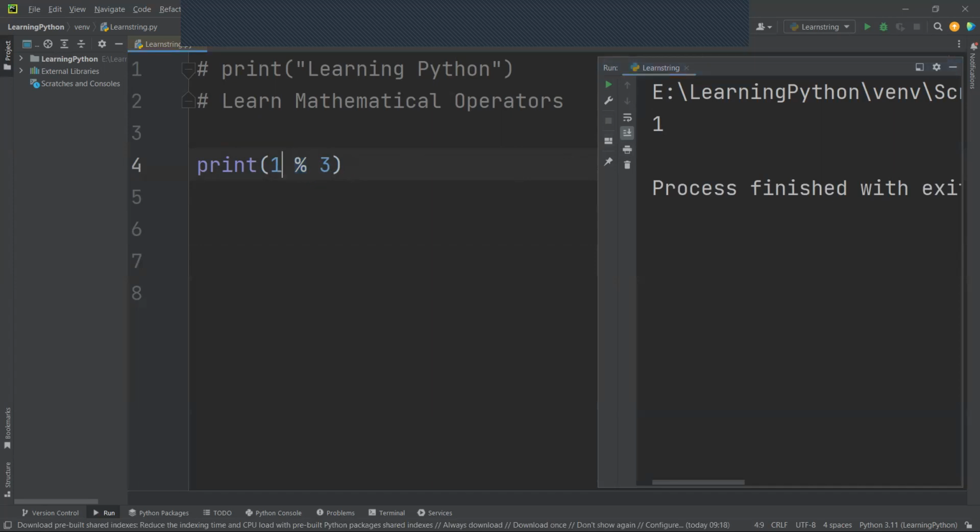Now suppose I make it 11. 11 divided by 3, the remainder is 2. So now it's going to return you the 2. So only if you want a remainder, then you need to go with the mod operator. If you want a quotient, then you have to go with the division, that is only a single slash. This is what your mod operator is going to help you with. In some of the interview questions you may see how this is going to help you.